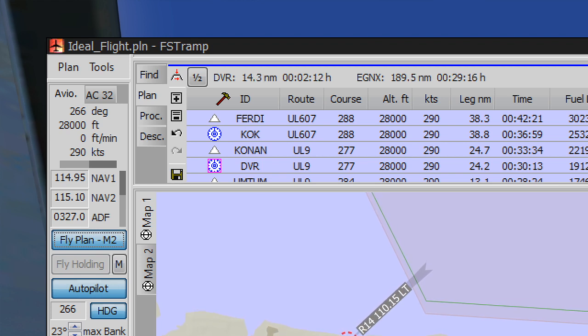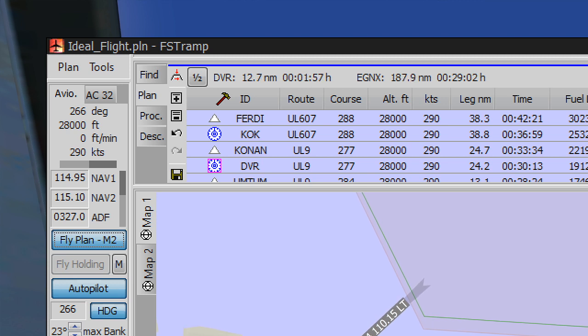Lufthansa 3218, contact London on 128.47. 128.47, Lufthansa 3218. London, Lufthansa 3218, with you at flight level 280. Lufthansa 3218, roger, continue on navigation. Continue on, Lufthansa 3218.